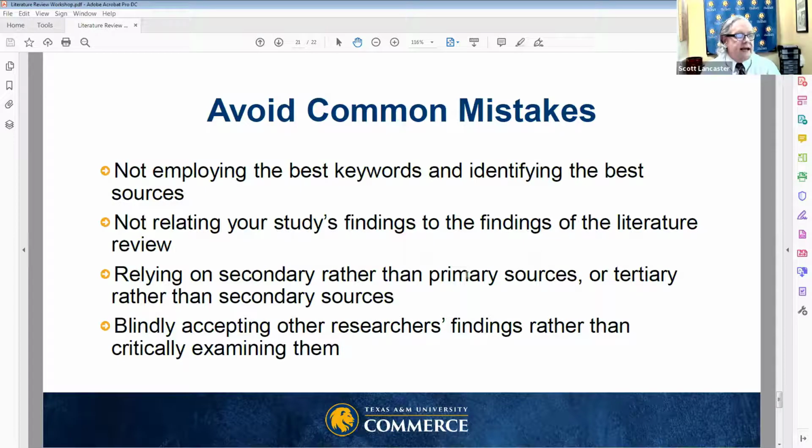Avoid common mistakes. These are just some general common mistakes I thought of, that not employing the best keywords and identifying the best sources. And that's where the librarians can help you with coming up with that. Not relating your study's findings to the findings of the literature review. And that is really an essential part of writing the literature review, and making sure that what you've got in the literature review connects to the rest of your document, your thesis or your dissertation.